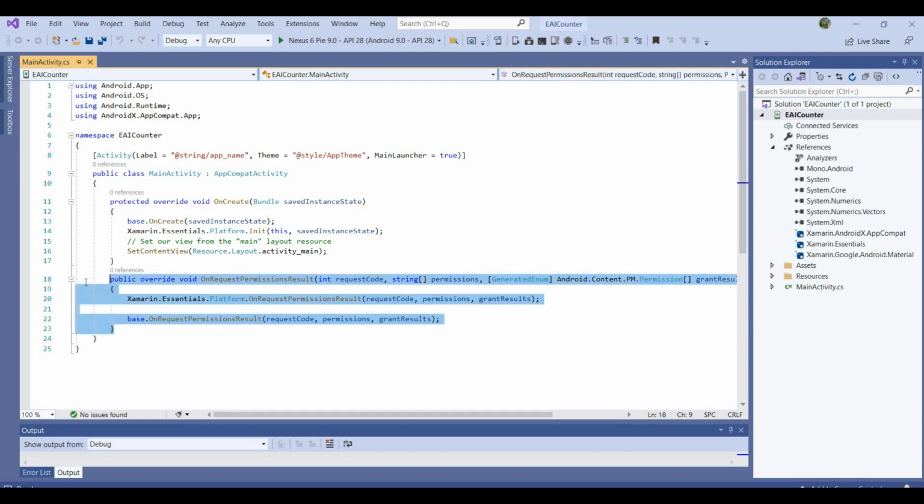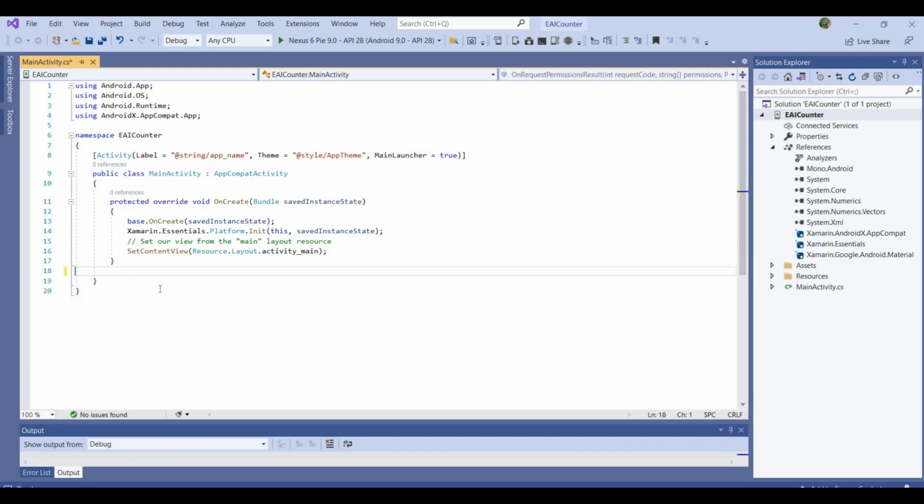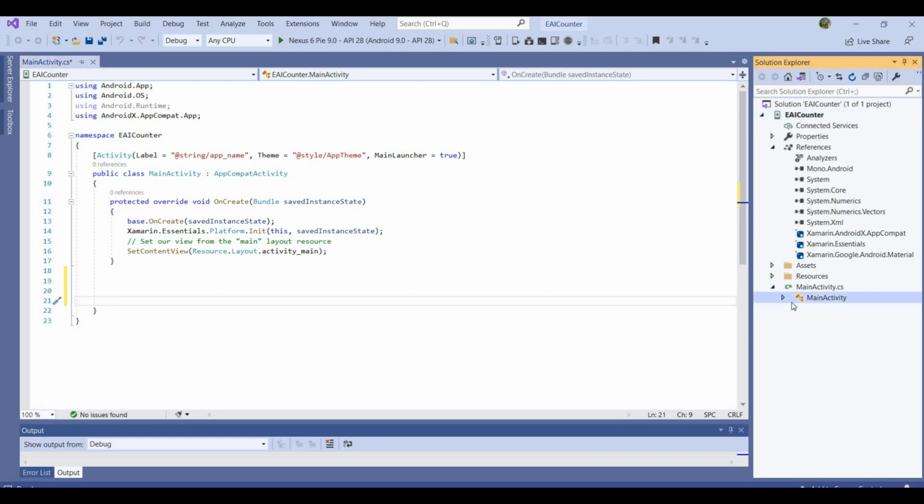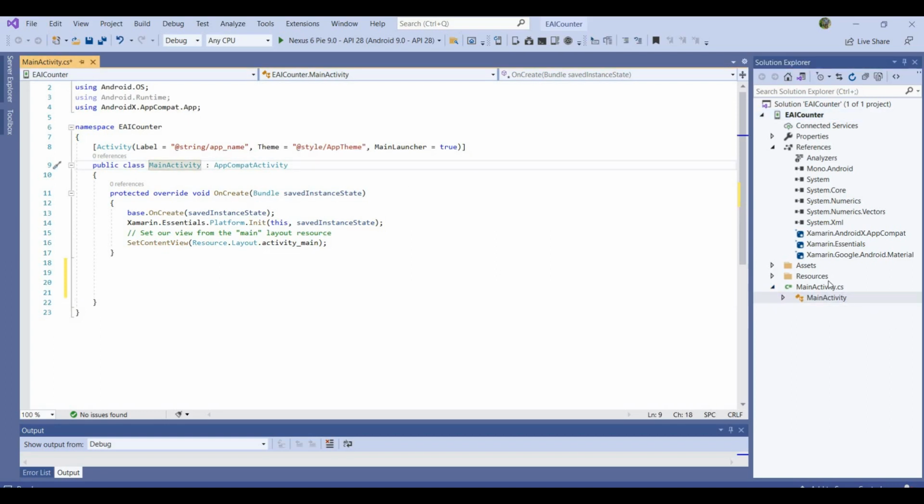I don't really need it. So what I'm going to do, I am just going to delete this class. Okay, this is not really needed in the demo that we are going to do. So right now we are under main activity. Where is this main activity? This is the main activity. If I double click over here, the same thing opens up again.